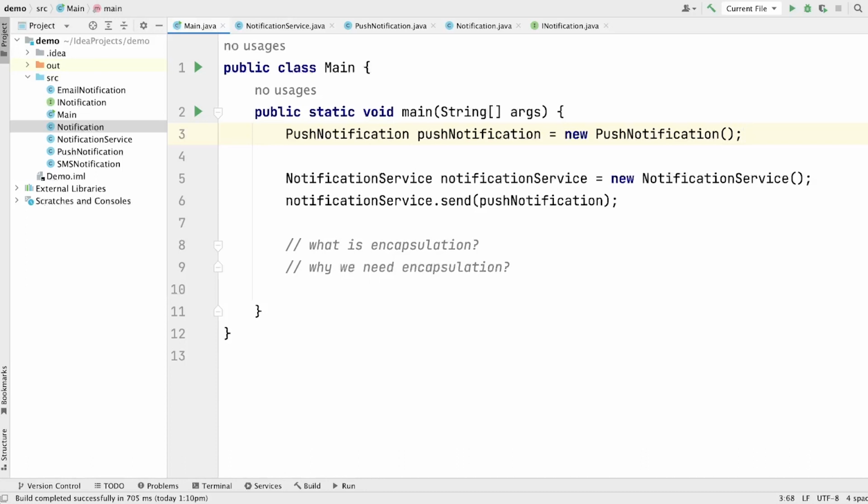First of all, let me tell you one thing: encapsulation and abstraction go hand in hand, which means whenever you implement abstraction, you are automatically going to implement encapsulation, and whenever you implement encapsulation, you are automatically going to implement abstraction. As we know, abstraction means only showing the important and relevant information to the outside world. Encapsulation, on the other hand, is a process of hiding the internal state of an object from the outside world. Let me explain this concept with an example.